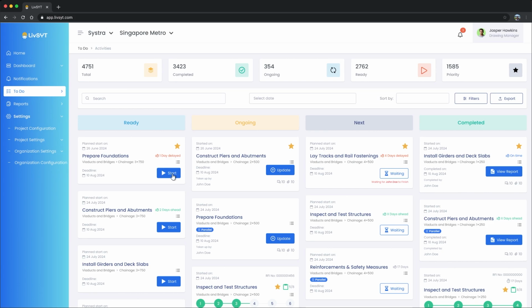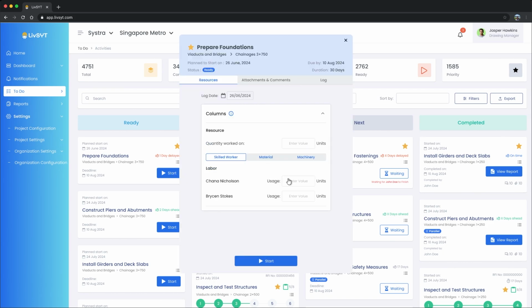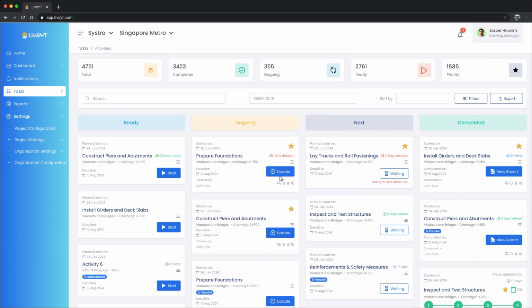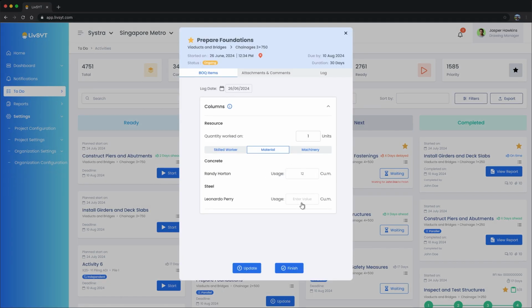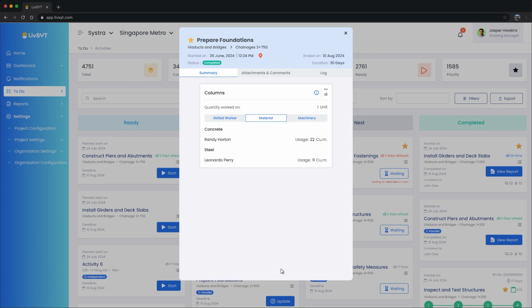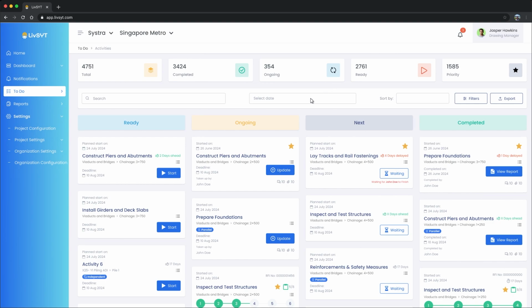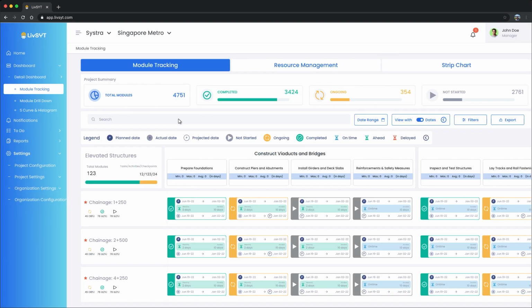You can record the life cycle of an activity. By clicking Start of an activity, you can record the resources consumed for this activity. On completing the activity, LiveSite generates reports as daily project report and dashboards such as tracking dashboard from this data.